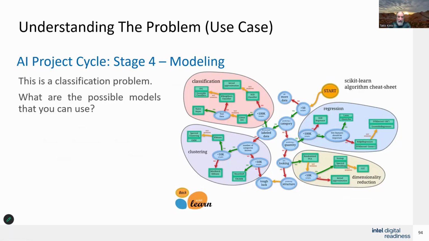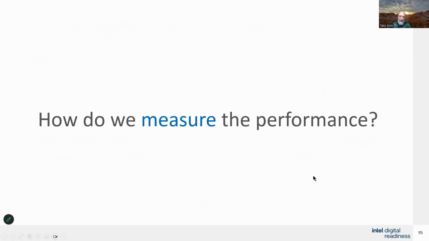All right, which model do we use? Here's a logic chart that you can follow. How much data do you have? Is it a classification problem? Is it a regression problem? Is it a clustering problem? Or are we doing dimensional reduction, right?